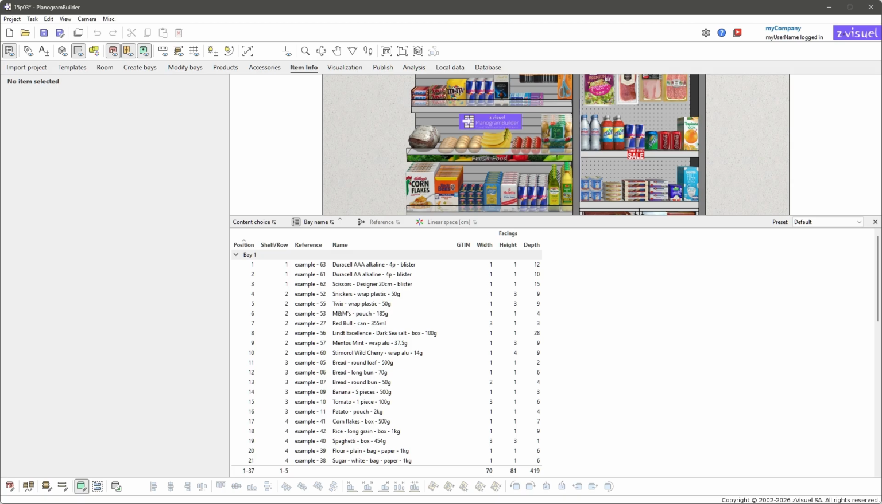Finally, we will see in another tutorial how to publish the list and images of the articles in PDF, Excel, or HTML. Please see the links below the video for detailed instructions in the user guide. This tutorial is now complete.